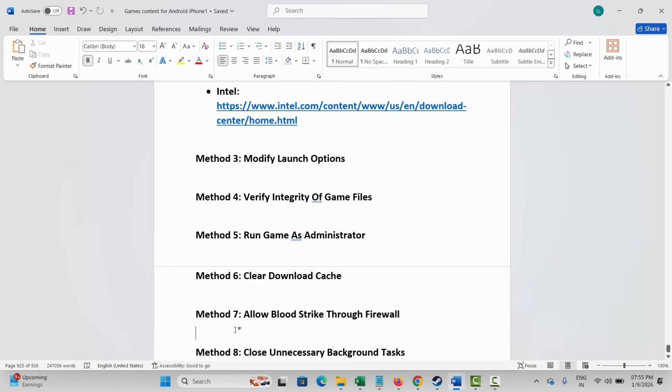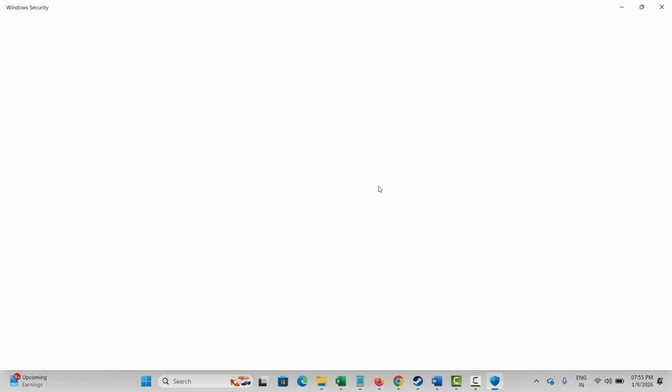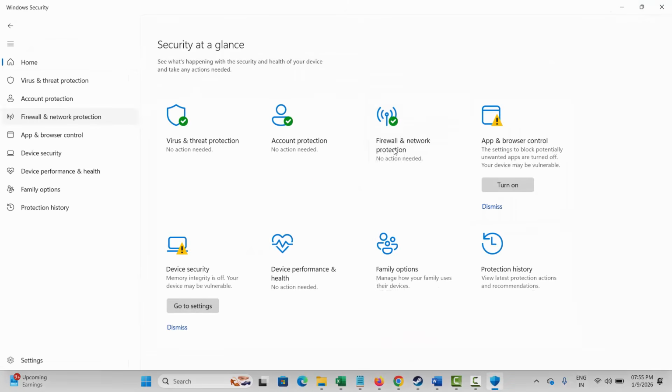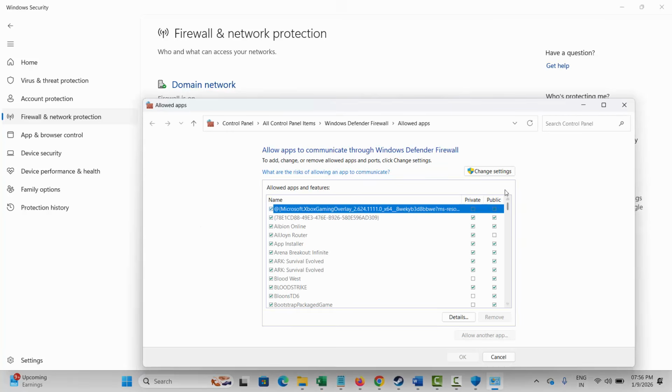If not, next method is to allow the game through firewall. For that, go to the Windows search. Now search for Windows security. Now click on firewall and network protection. Click on allow an app through firewall. Now click on change settings.